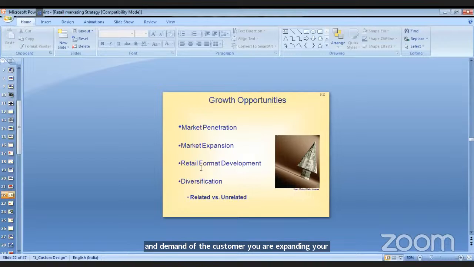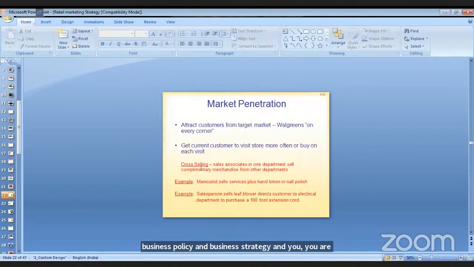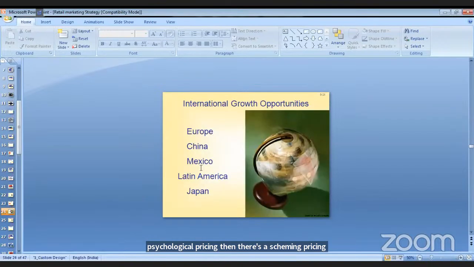And similarly, when your business is expanded, when market demand is higher, and the market is expanding, considering that, you are developing your business policy and business strategy, and you are making the business more effective. Another one is, no doubt, to penetrate the market. It is also a kind of strategy. We are using the terms penetration pricing, psychological pricing, and skimming pricing strategy to penetrate the market. So that is also helpful.